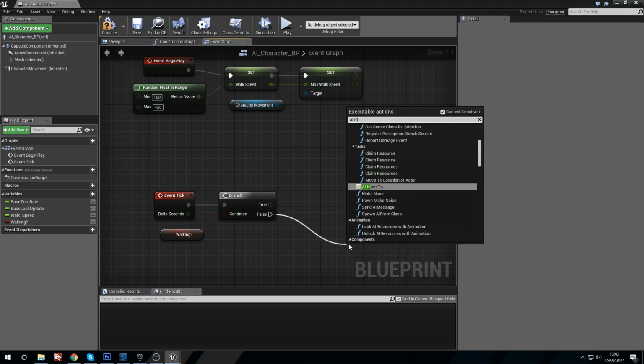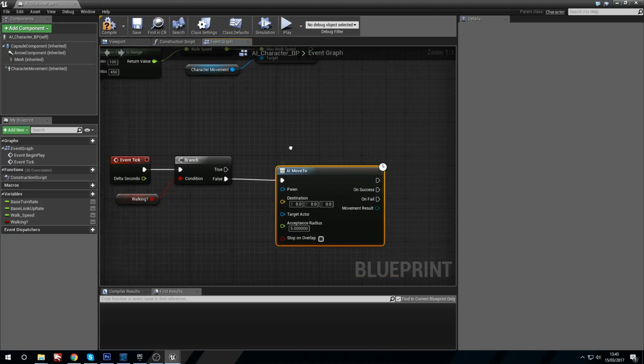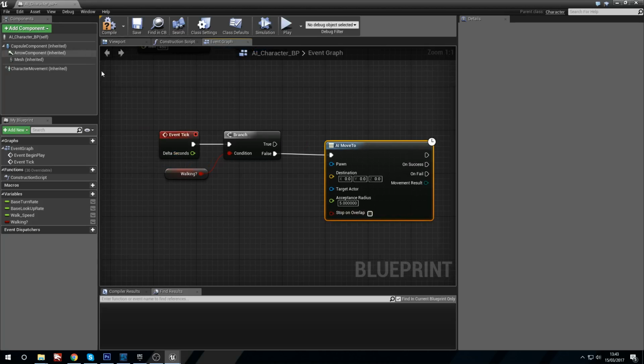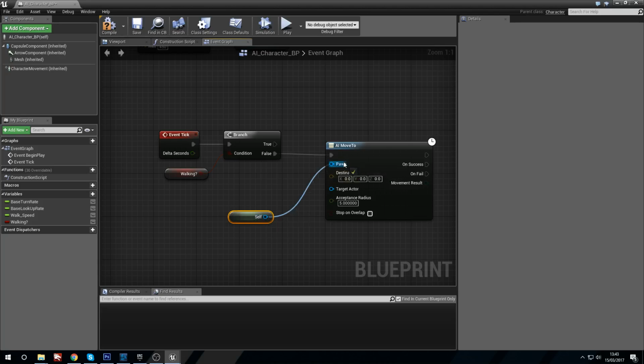False, AI move 2. There we go. And now you have this lovely node here. So what we need is to right click and get a reference to self, and we're going to plug this into the pawn so it knows which pawn is going to be the AI moving.